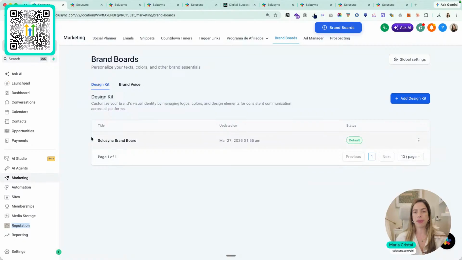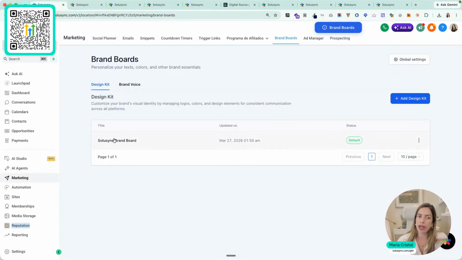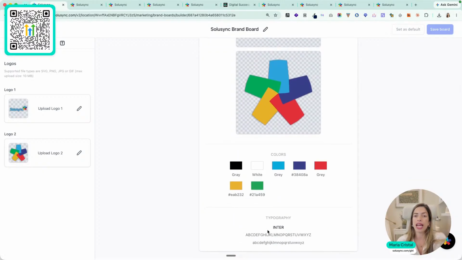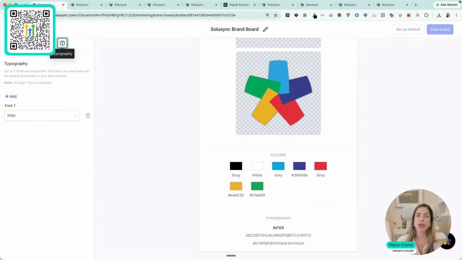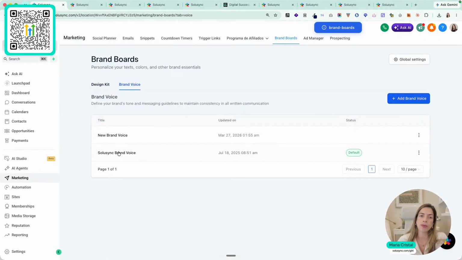That's the ads manager. We also have the brand board, where you can centralize your brand's colors, fonts, logo, voice, and messaging pillars. Every AI in the system uses the brand board when generating content. So for agencies, each client sub-account should have their own brand board. If we open here my own brand board, you can see I have my logos, I have my colors defined, I have my typography set up. So it's very easy for when I'm creating a website, a landing page, that I can quickly choose my colors.